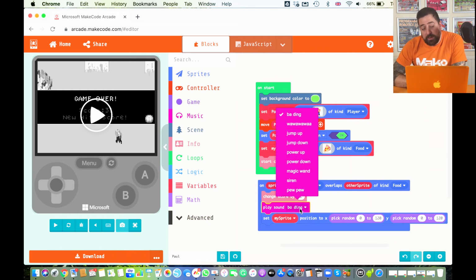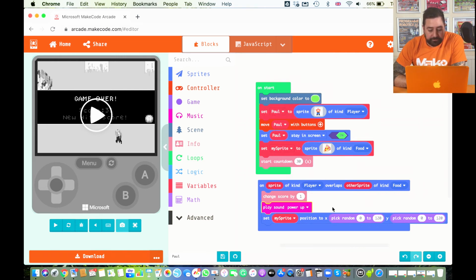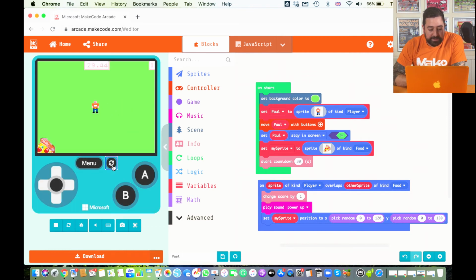If you click on the end bit where it says ba-ding, it gives you a load of sound effects that you can choose from, whether it be ba-ding, wah, wah, wah, or power up, power down, loads of different ones. I'm going to go for power up. I'm going to place that in. And this means now if I click on the little refresh button at the side to refresh my game, I will get an audio response to say I've collected it.